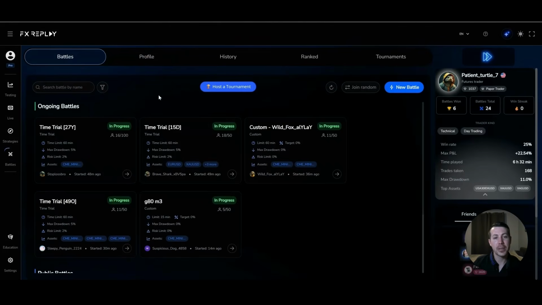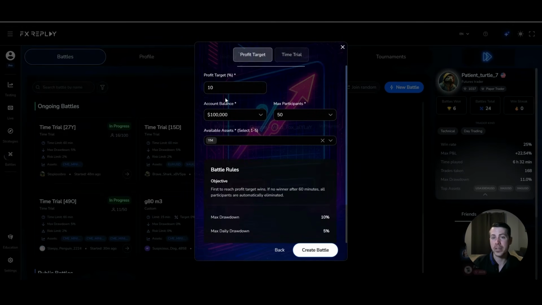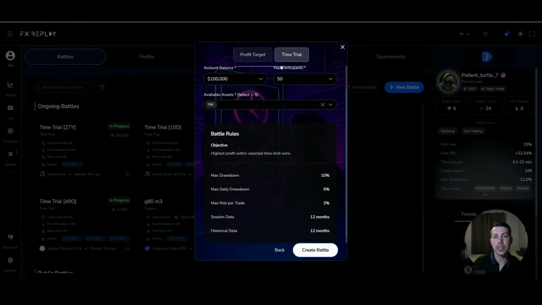And then on that battles page, you can either join from whatever available battles are ongoing, or you can create a battle that you want: profit target, time trial, or custom. Profit target, it's whoever hits the profit target first wins the battle. Time trial, it's whoever has the highest profit at the end of the time window.